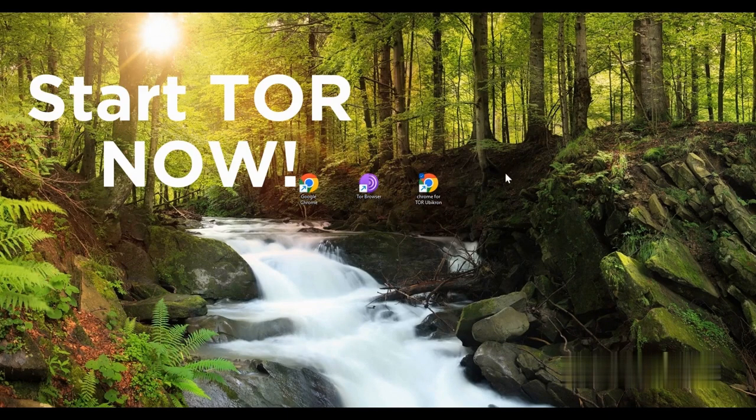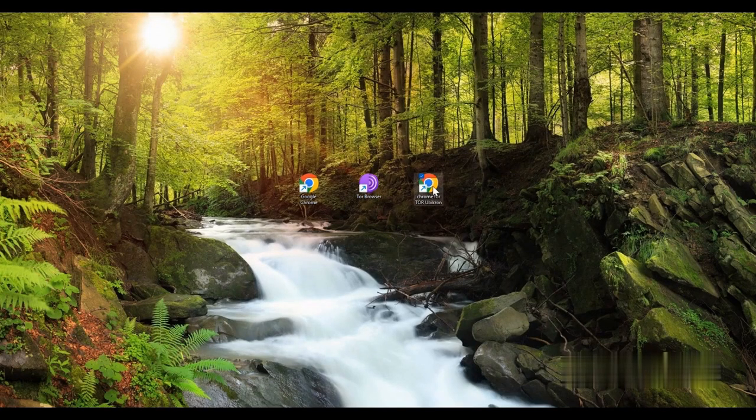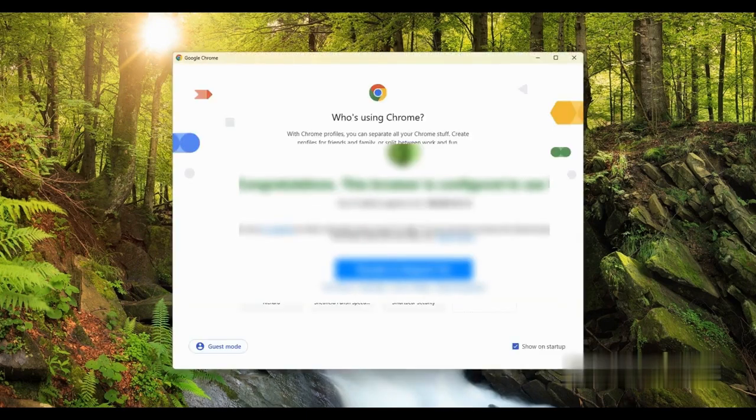Now what you need to do is start TOR. So if you open up the TOR browser, get it started, there you go, you can see, congratulations, TOR is configured correctly, we are connected and we're working. We're not going to close it, we're just going to drop it down so it's running in the background. We're going to open up our new browser. We're going to log in.